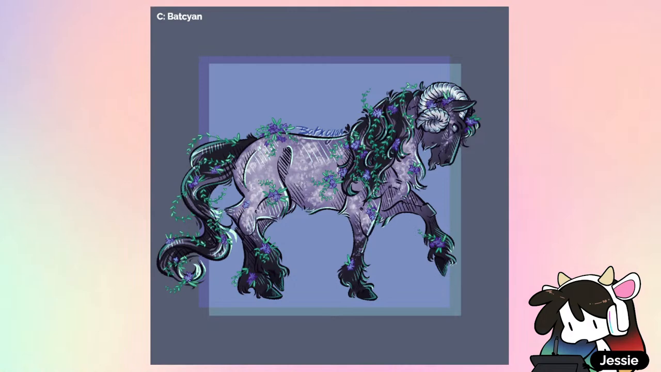Gorgeous palette. I just bought a perfume that its packaging is the same colors. But this is a really beautiful one. Well done. Thank you for submitting.